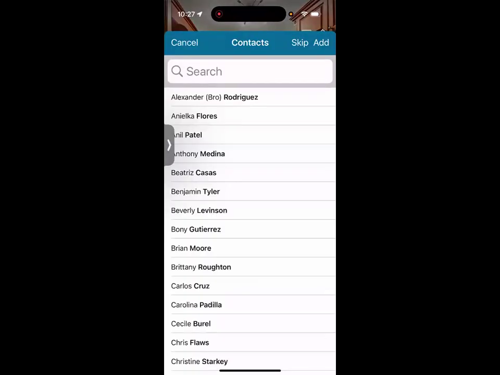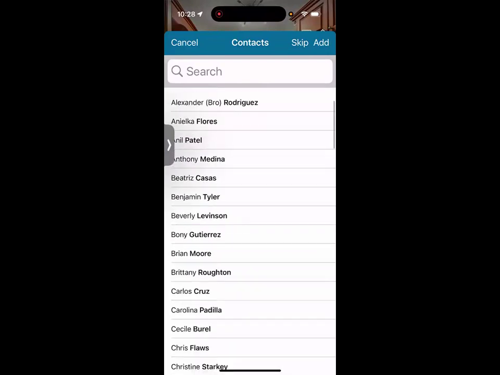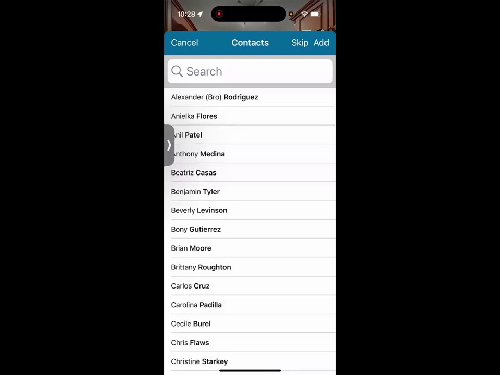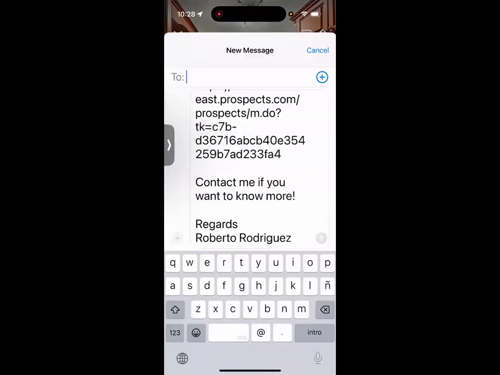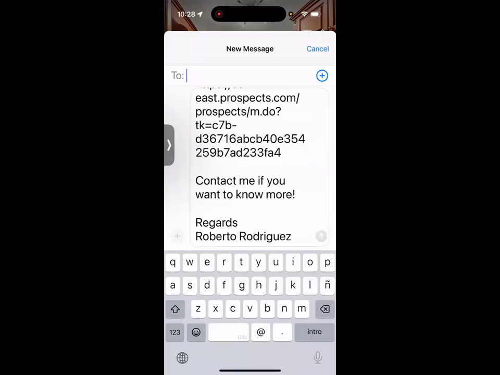If you want to send it to one of your clients that's already inside of the MLS Touch app, these are all my clients from Matrix. You can select one or just go ahead and click on skip. And that's going to go ahead and put in the link here. And you can send it to any one of your clients.